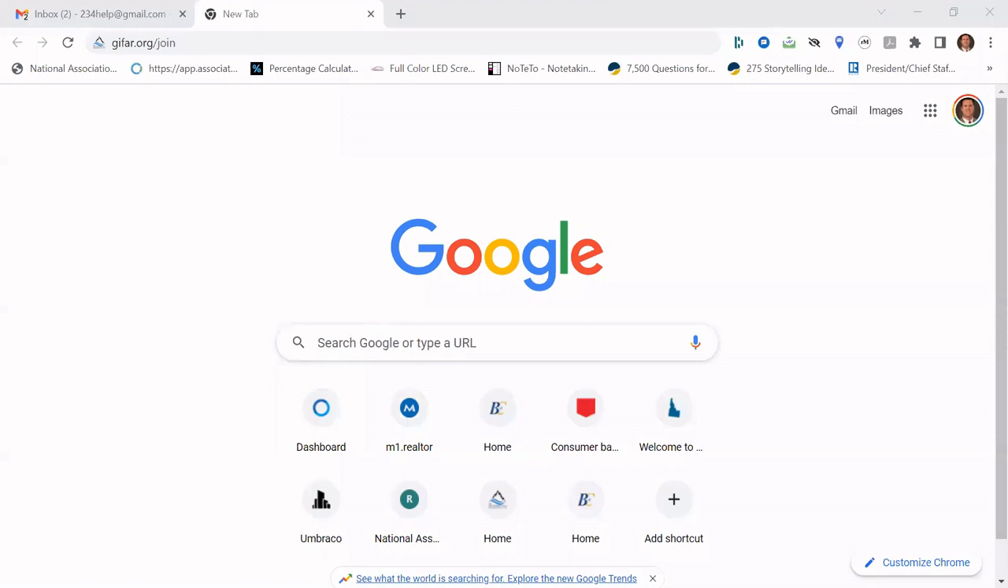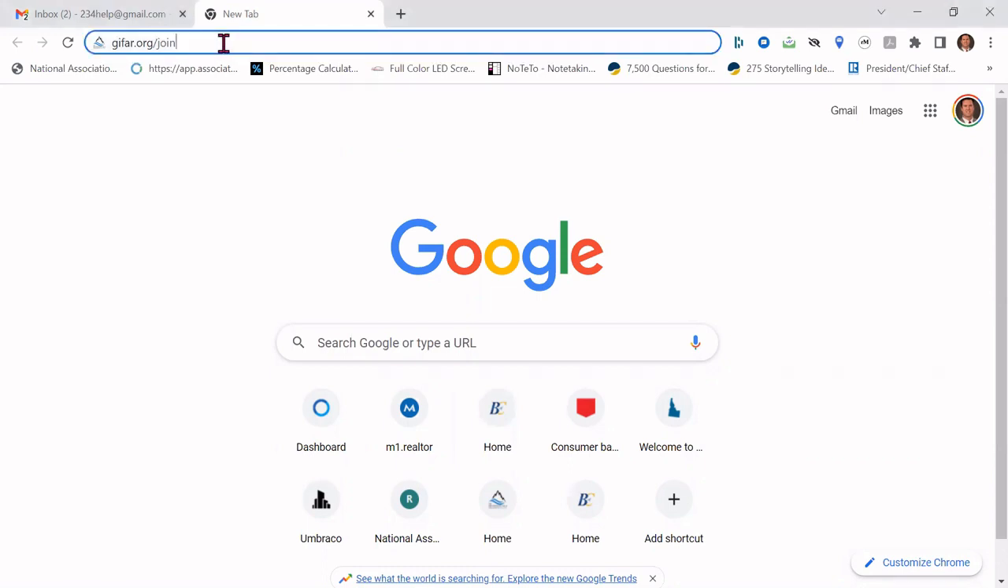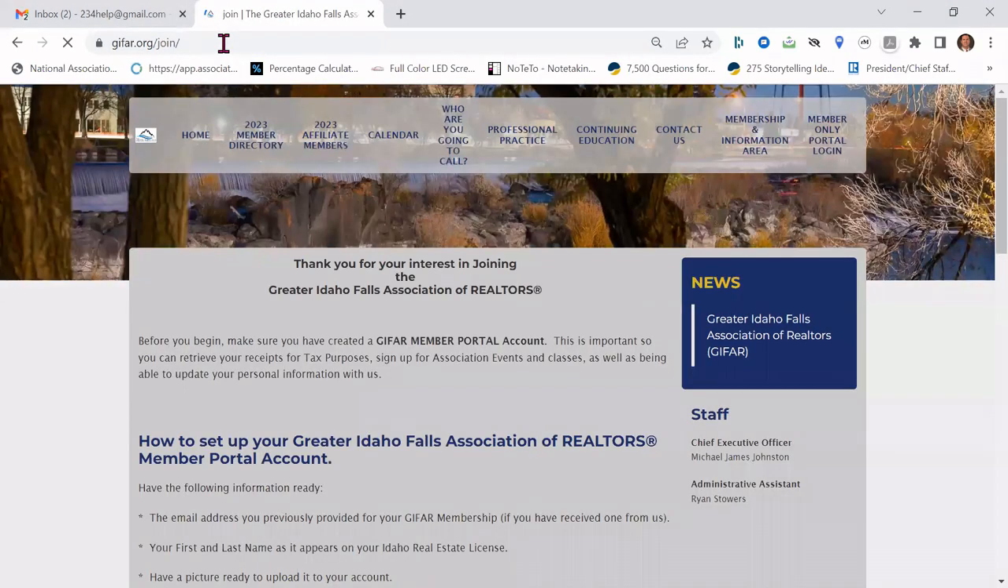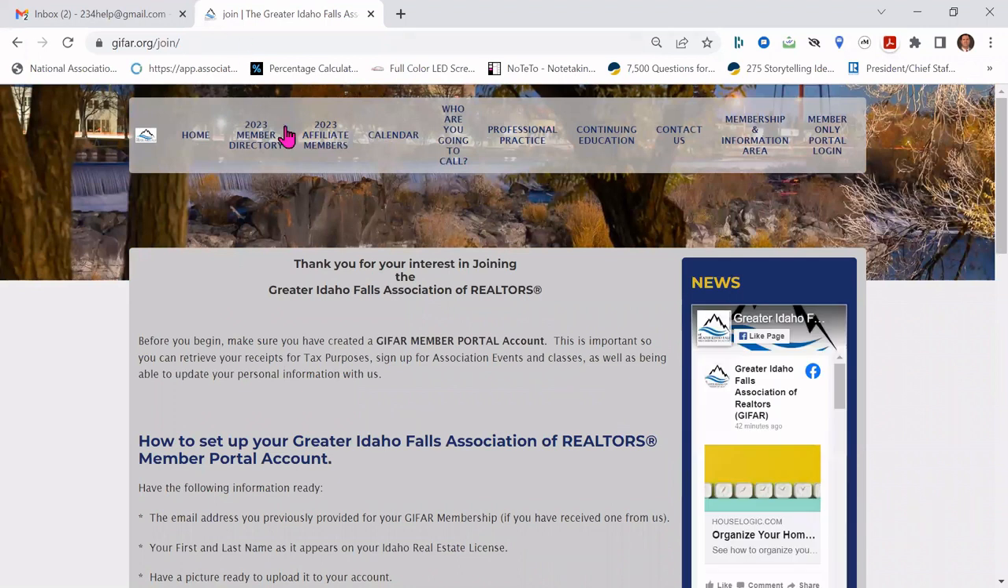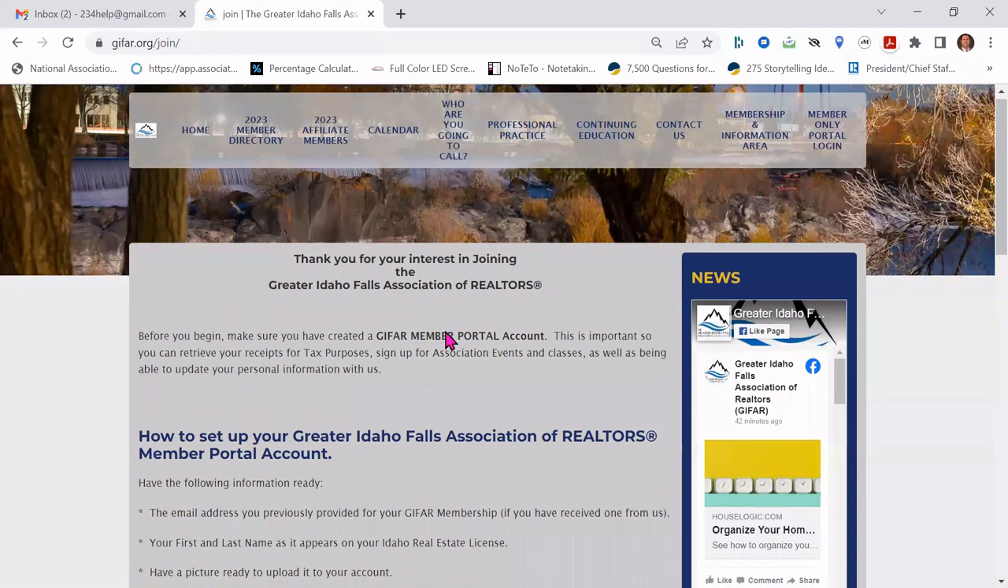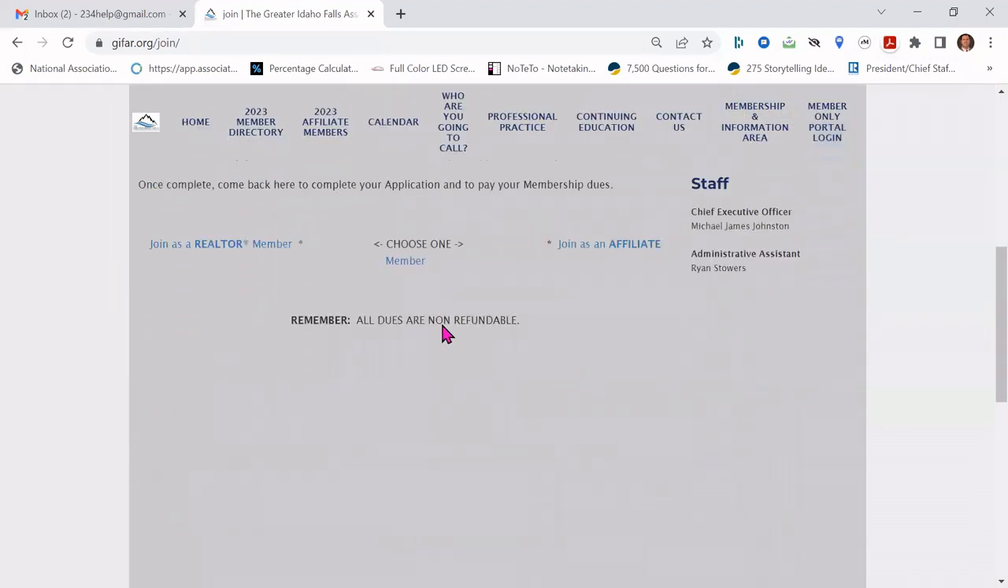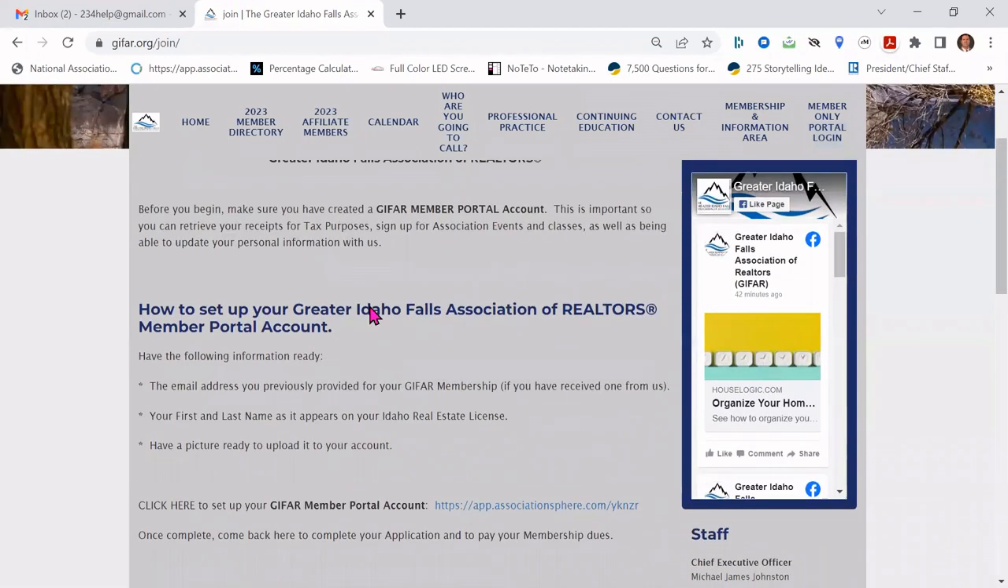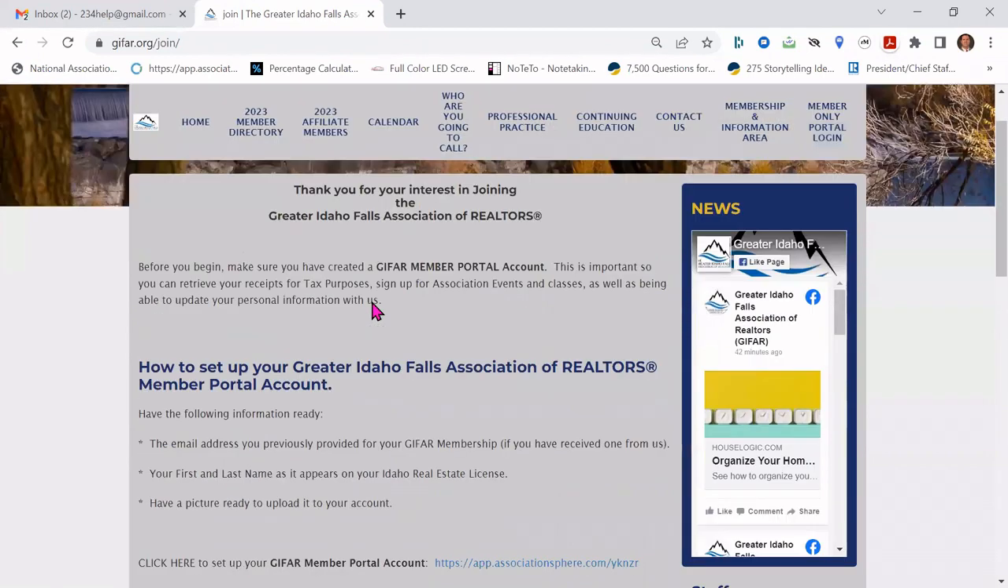First off, you'll go ahead and log in to gifar.org/join. You can now see on the screen where we put that in. So you scroll to the bottom of the screen. It talks about how to set up a member portal account.